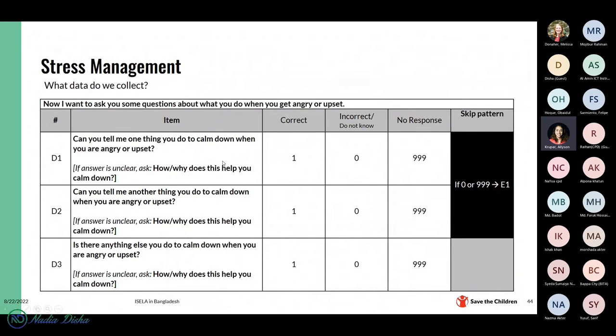Can you tell me one thing you do to calm down when you get angry or upset? And if it's unclear, you can then ask, this is a probe: how or why does this help you calm down? Now, if they are unable to answer this question, you skip the rest of the questions. If they are able to answer this question, you ask them, is there another thing that you could do to calm down when you're angry or upset?